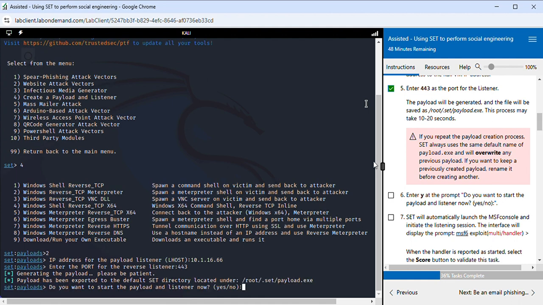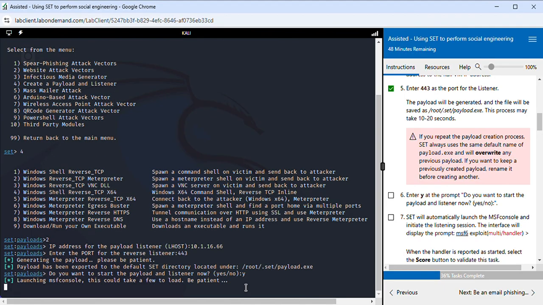Here we are. If you read the last line, it's saying, do you want to start the payload and listener now? Press yes. You can enter even Y, that's absolutely fine. Here we are. Hit enter, and again it will take a few minutes. Sometimes it's 2 to 3 minutes, sometimes less than that. But let's just wait for it.